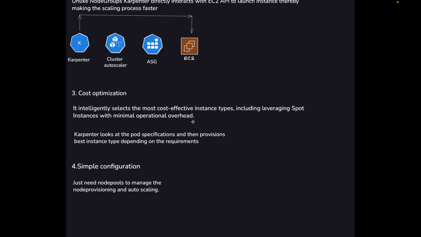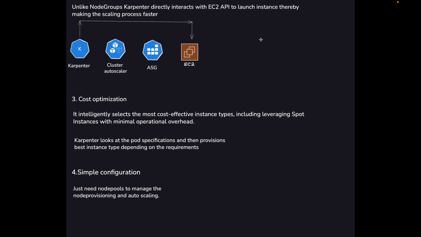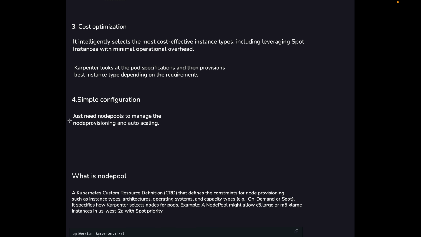It intelligently selects the most cost-effective instance types, including leveraging spot instances with minimum operational overhead. Karpenter looks at the pod specification and then provisions the best instance type depending on the requirement, which we just saw right here. Okay, and let's see the fourth feature, which is simple configuration.